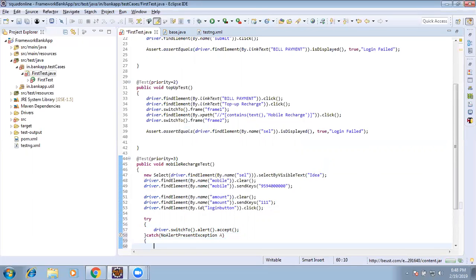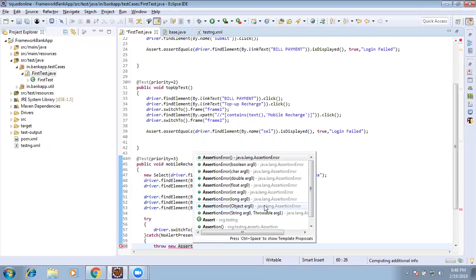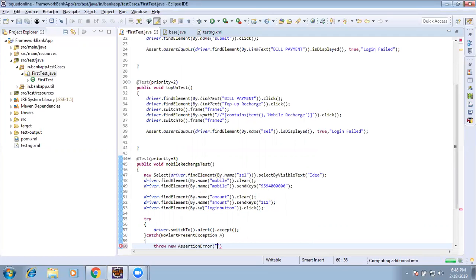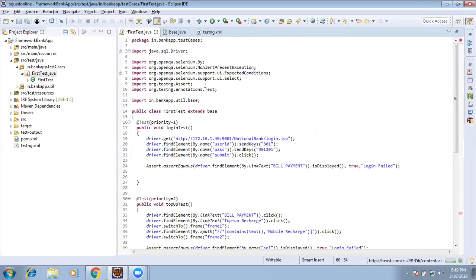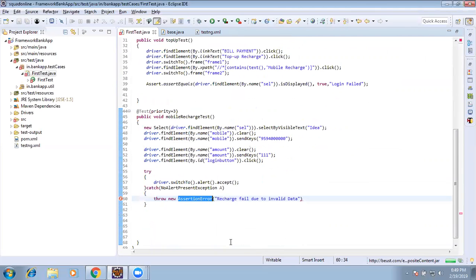Okay, so in that situation, I will ask Selenium to throw one exception with a proper error message. That error message I will type here, like recharge fail due to invalid data. Okay, so this is the assertion error from TestNG, which is going to throw a meaningful error message in the report. Fine. So I will have the semicolon here. Fine.